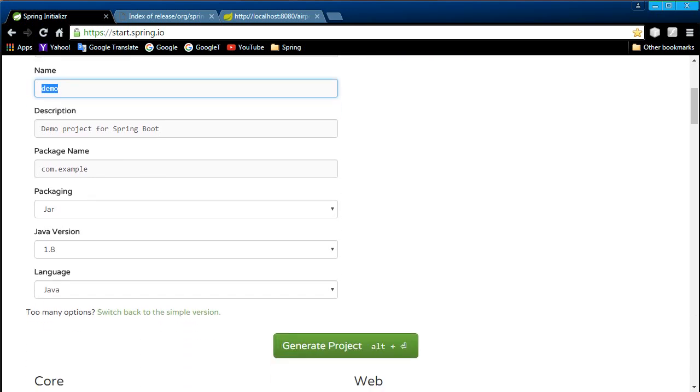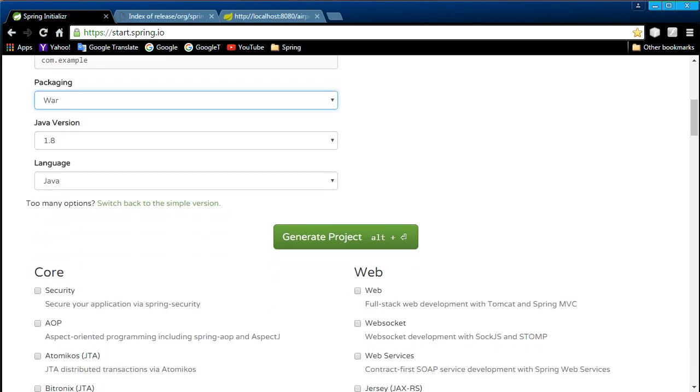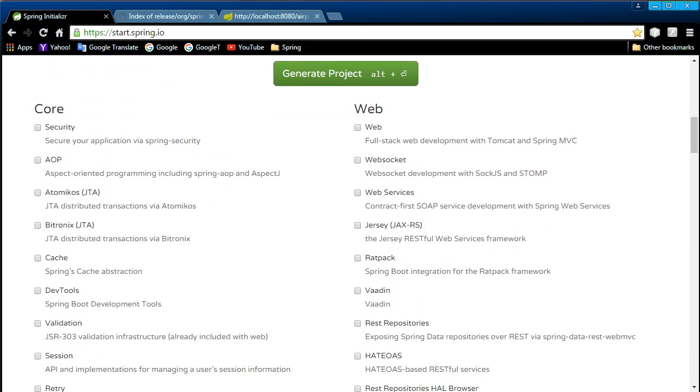You can see here that you can play around with the packaging. I'm going to ask for a WAR file version of Java. We'll keep it to the latest. And obviously, we'll be using Java. Now here, this is really cool because you're not looking for dependencies. You're basically saying what kind of functionality you want in your application, which is a huge deal.